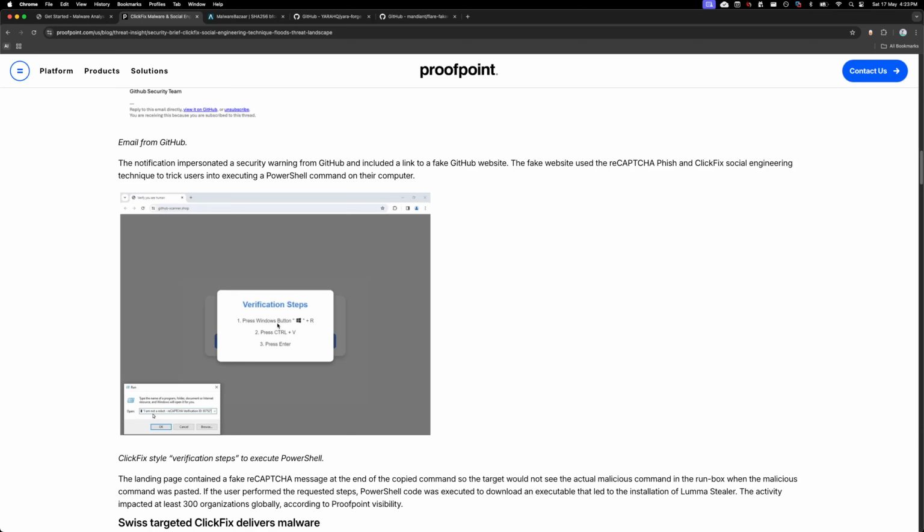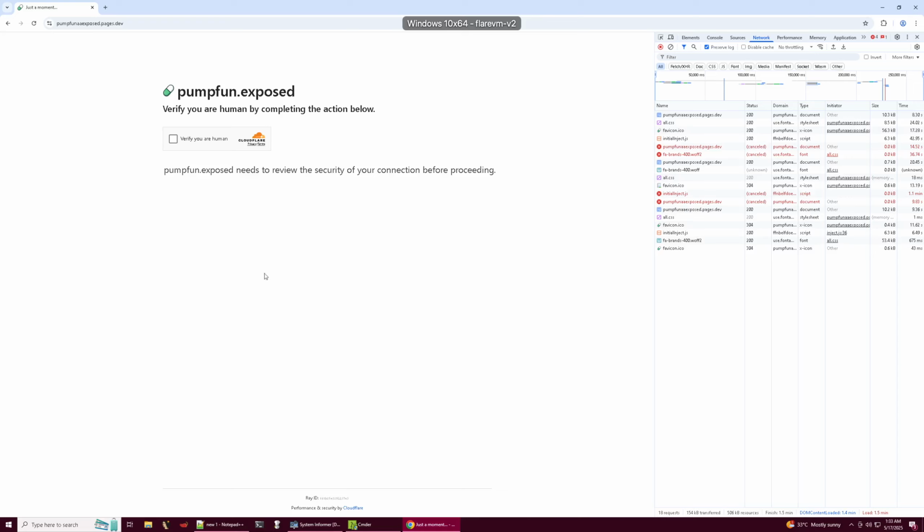So let's go to my analysis VM. I have already loaded the website in my Chrome, and this is the UI you can see after loading the website. It's asking to verify you are human by completing the action below. This is a fake Cloudflare website. It's not a real Cloudflare website. It's just tricking the user into clicking this button. Let's click this button.